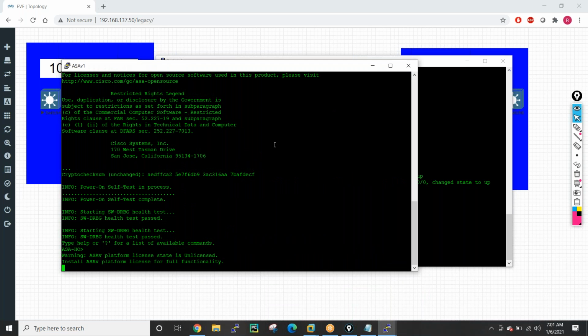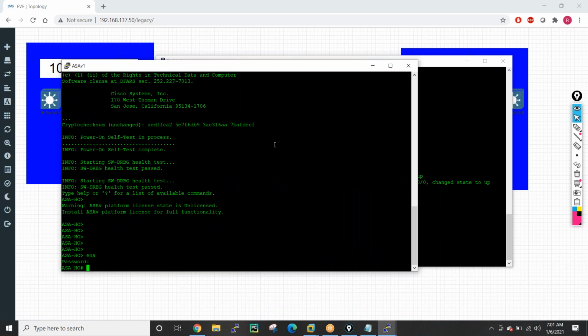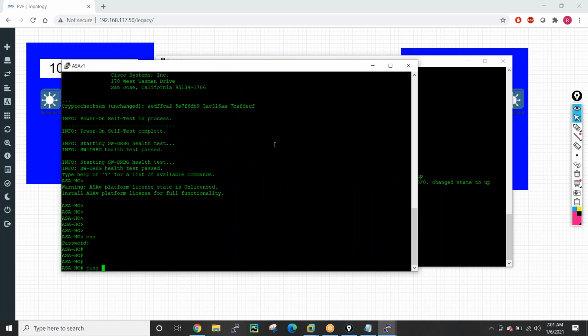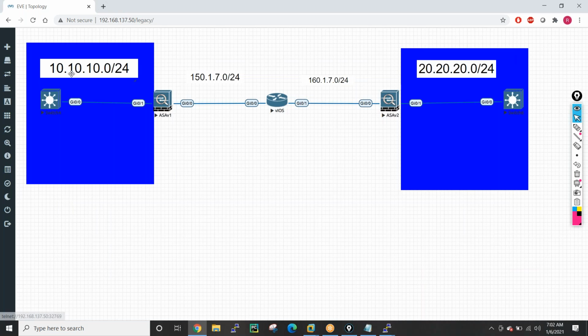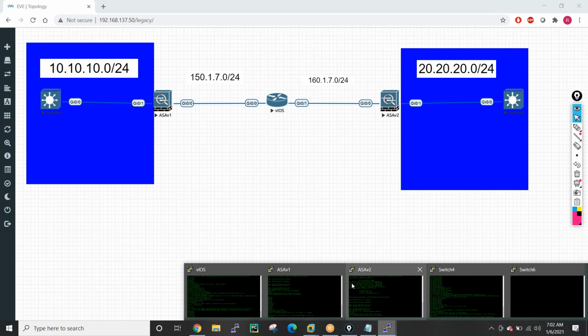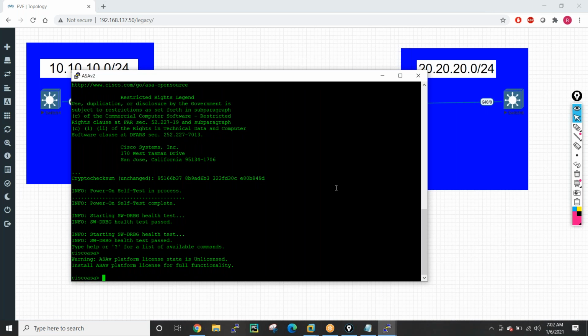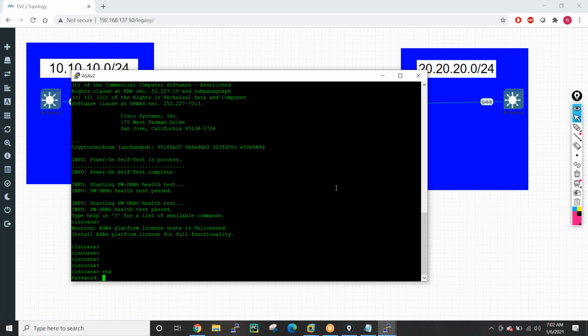This time if I go into my ASA and ping 10.10.10.100, the ping will work. See, I'm able to ping, which means I have set up this part, and this part is also set up. Now let me start configuring ASA2, then this switch. Then I will start the VPN.